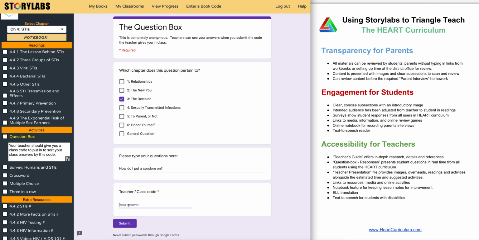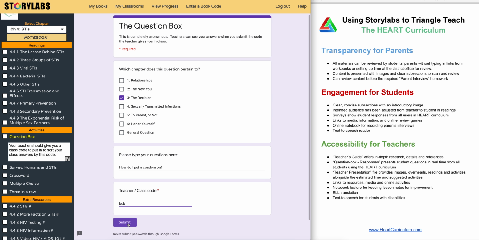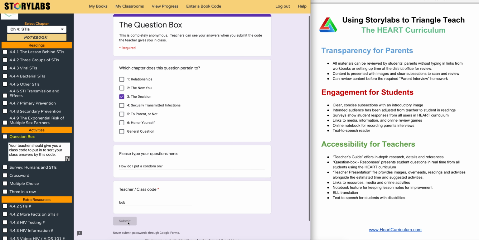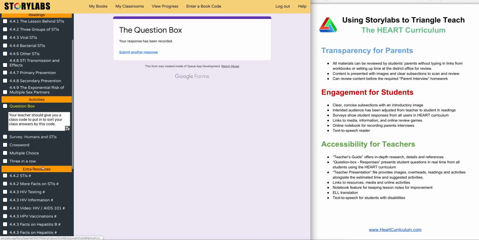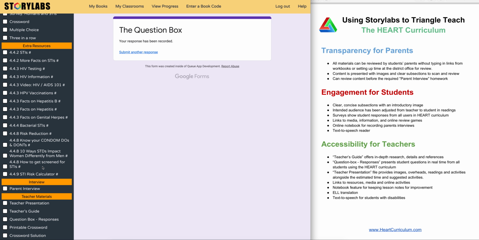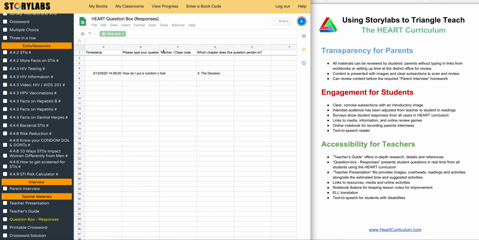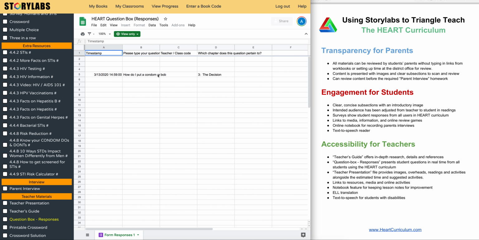The teacher has to give a class code and say, everybody just type in Bob. It doesn't matter. They don't want to identify themselves or their class because it is anonymous and for all Heart users. The rules for the question box are that it's appropriate, and this might be a good question to ask their parents. Let's see, question box responses. And you'll see that the teacher can see all these questions.